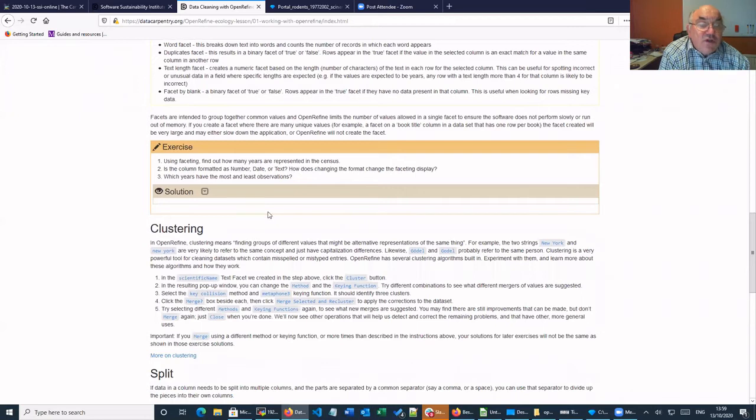So, a little exercise for you. Using faceting, find out how many years are represented in the census. I think you'll find it in a column named year. Is the column formatted as a number, a date or text? And how does changing the format change the faceting display? Which years have the most and least observations? I would suggest you do them in slightly different order: do 1, 3, and then have a think about 2. We'll give you a few minutes for that.